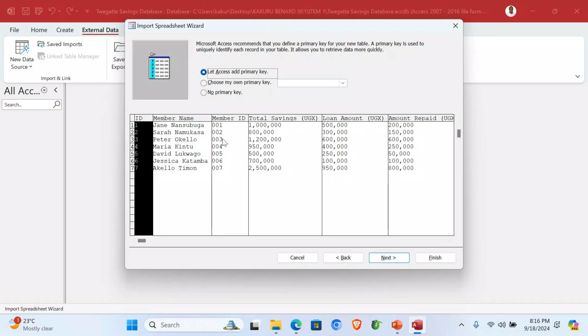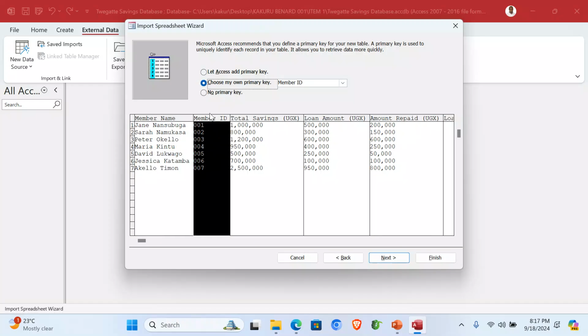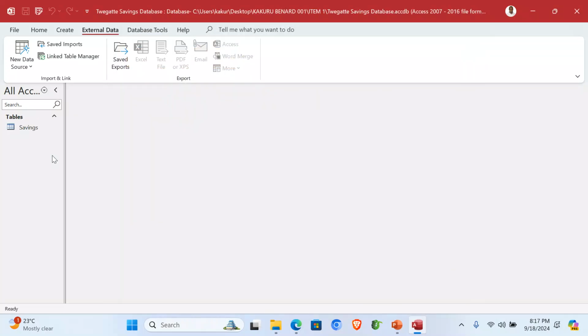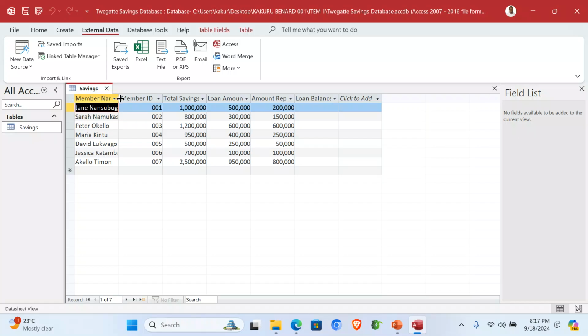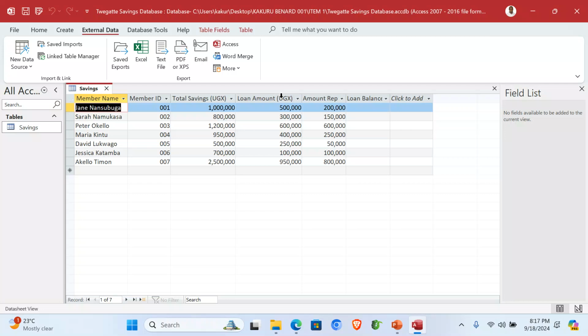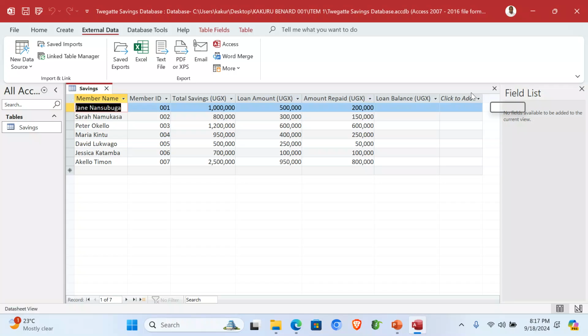Next. Next. Choose a primary key. We have member ID, so I choose that. I select member ID. Next, I can call this savings table. I can call it savings. I finish. I close. Now we have our table called savings. Everything is here.